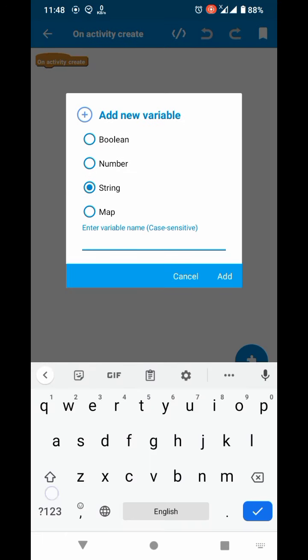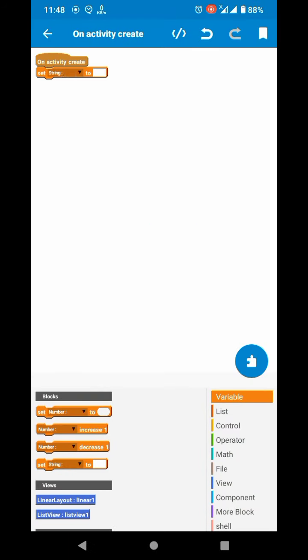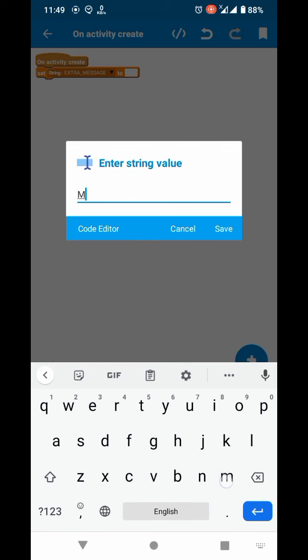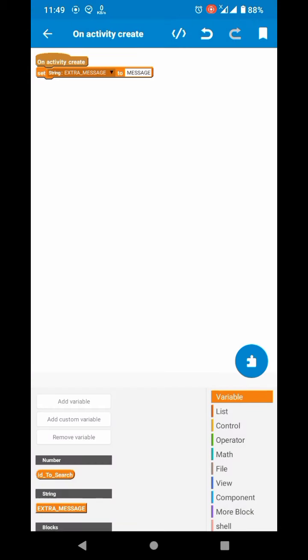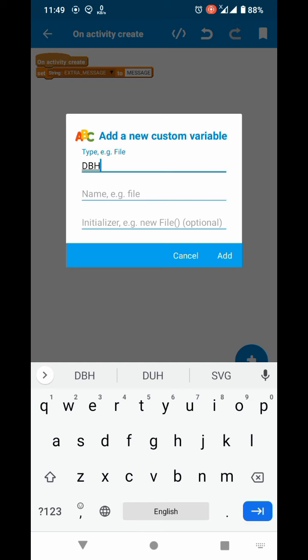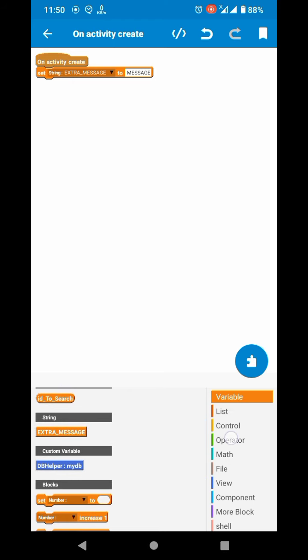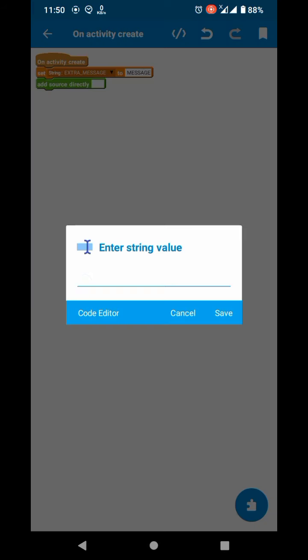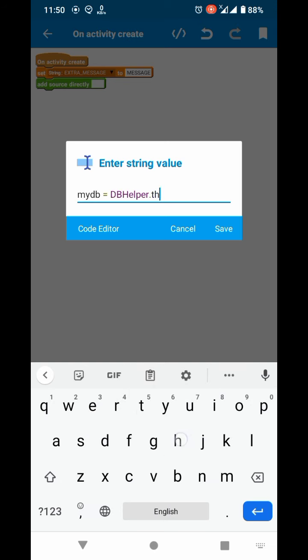In the onCreate of the main activity, we will add a string, call it extra message, set message, and you also have to add a custom variable of type DBHelper. Spelling should be exactly the same, and the name could be anything. Add source directly, mydb is equal to DBHelper this.